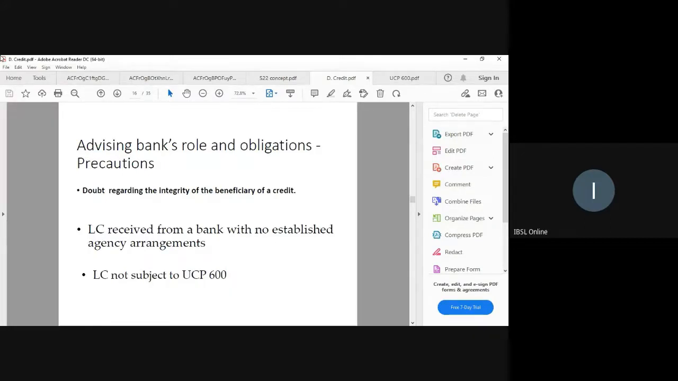Even when I was working for Standard Chartered, I came across certain LCs like that. So you have to be very, very careful when you advise LCs. Nowadays it is not happening because 99% of LCs are opened through SWIFT messages, so it is auto-authenticated. Normally it is a must that the LC says it is subject to UCP 600.